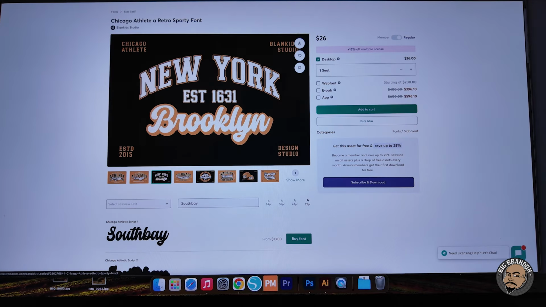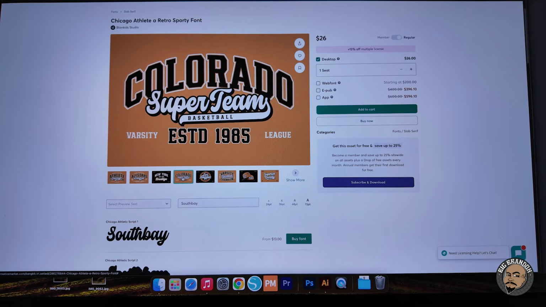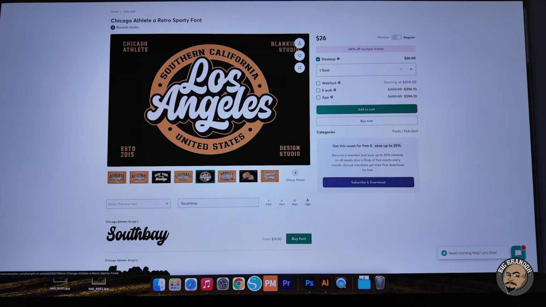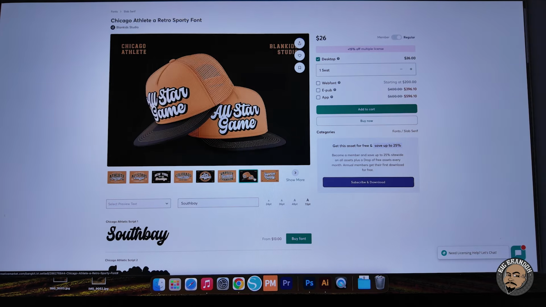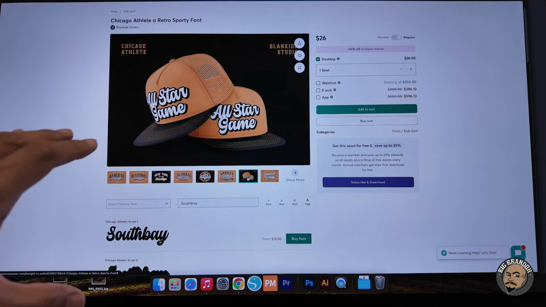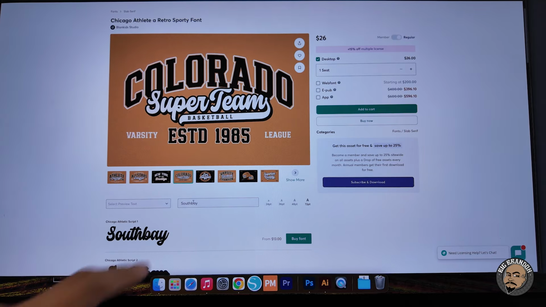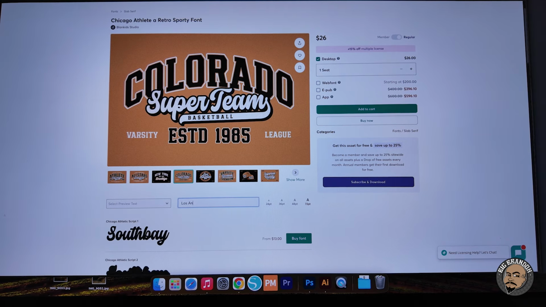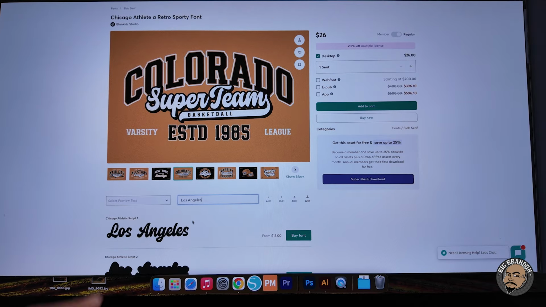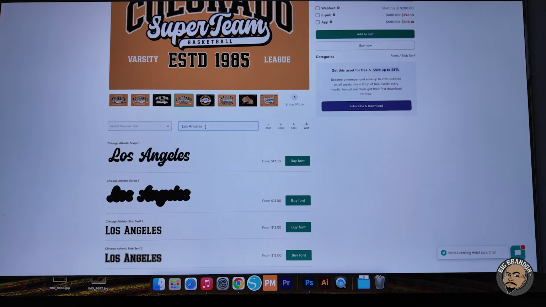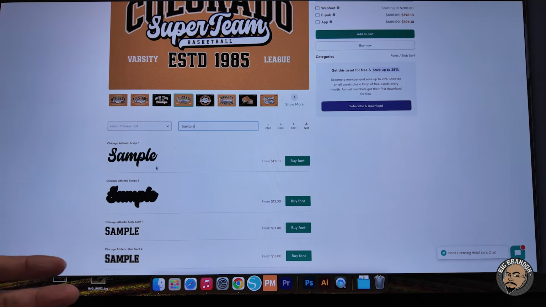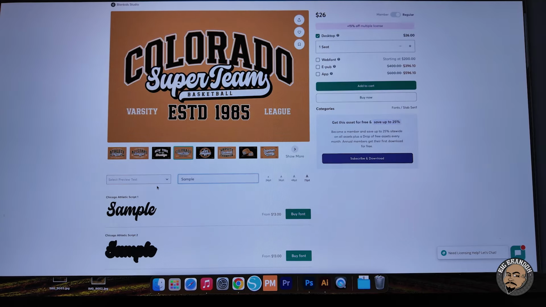And then they give you all of these different variations and examples on how you can use the font. And this right here is one of the easiest ways visually to see, oh man, it would look cool like this. And you can always change what you want it to say in here. Type in there, it'll give you whatever you want. So if you wanted to see what Los Angeles looked like, now it's going to give you a sample of Los Angeles, or let's just say sample. It'll show you what sample would look like with that text.